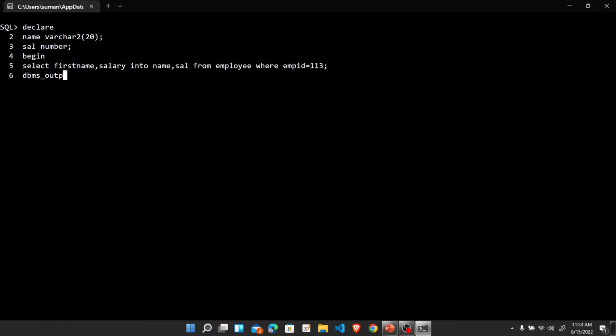underscore output dot put underscore line, and within parenthesis suppose first name colon, single quote and then double pipe and the name of the variable as name and then semicolon. And for the salary, once again we are writing salary and then the variable name as cell.